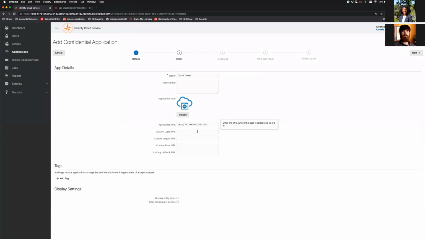Optionally, you could specify a custom login URL, logout, error, and linking callback. What these are for is, within IDCS, you have a My Apps page. If you were to go into it, you could see all the applications that you have been granted access to. When you click to launch the app from there, it will take into consideration the custom login URL and redirect you there first instead of straight to the application. We're not specifying that here, so whenever you launch the application, it'll take you straight to this URL.